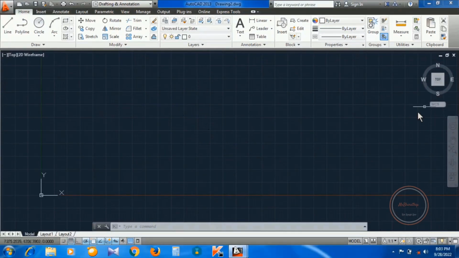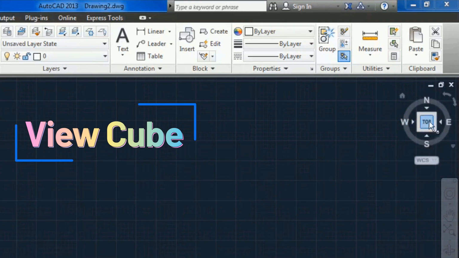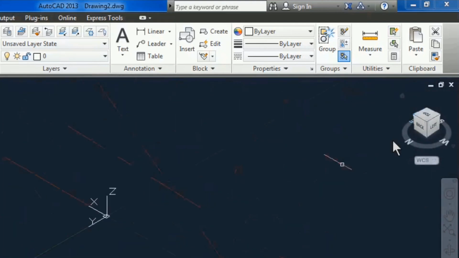You can see over here to the right side there is an icon. It is called the ViewCube. By clicking on the face of the ViewCube we can change the perspective of the drawing, and when I take the mouse pointer you can see that the edges are getting highlighted. These are called the hotspots of the cube. Now I will click on a hotspot of the cube. You can see how the view of the drawing has changed.